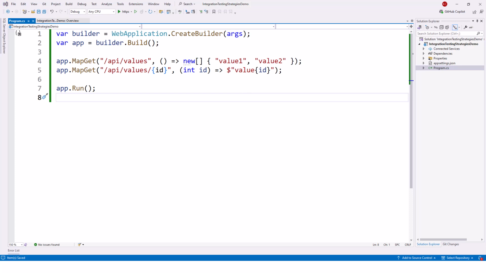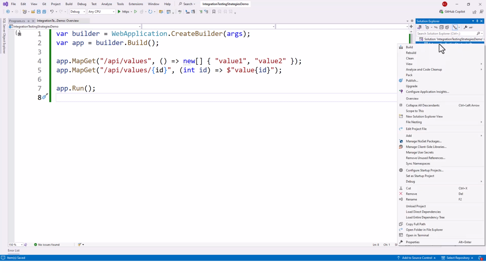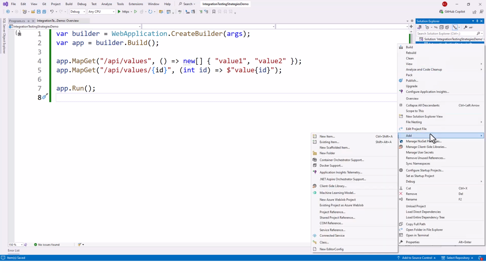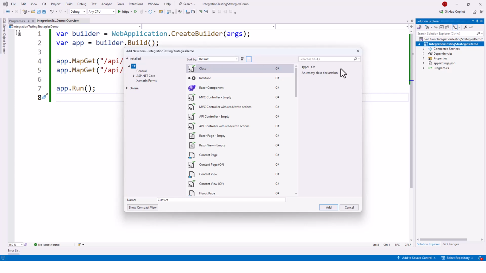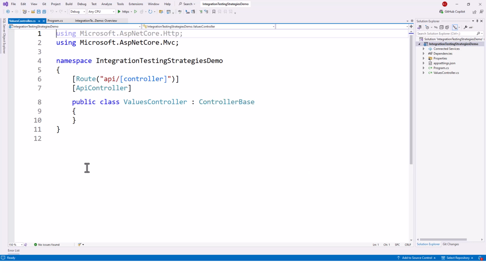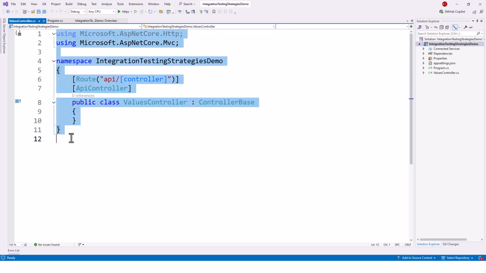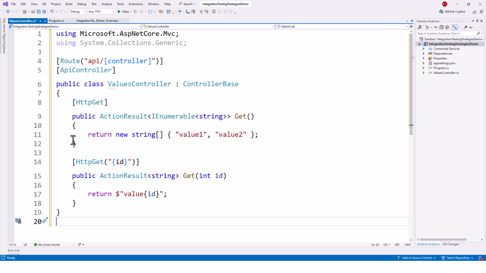All right. Next I will add a sample values controller. Right-clicking on the project node, click on Add, New Item. Look for API Controller, Empty. Okay, click on this. Now the template code is written for me, so I'll replace this template code with what I have on my clipboard. Using Microsoft.AspNetCore.Mvc is needed, and System.Collections.Generic is not used, that's why it is grayed.